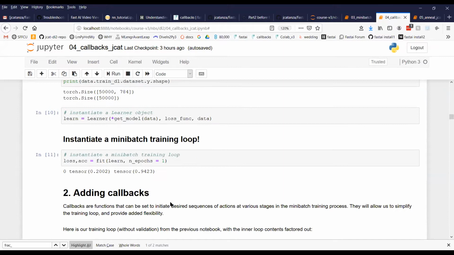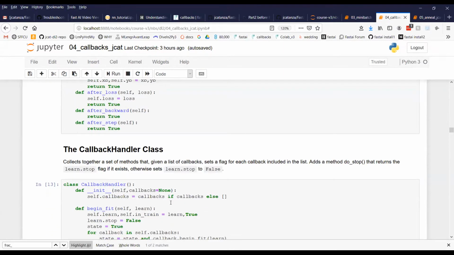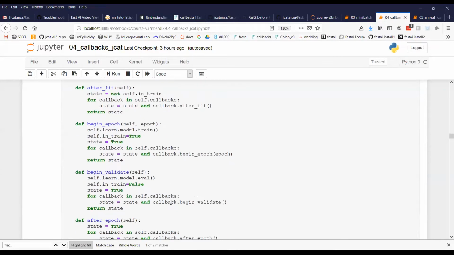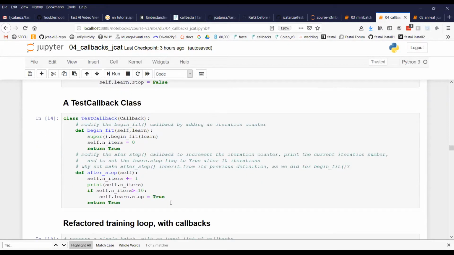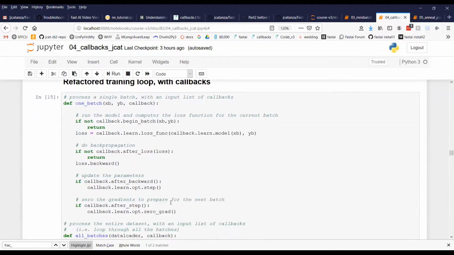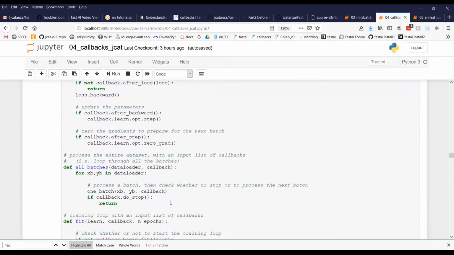So here it is. I'm just going to scroll through it, and I'm not really going to say anything. But this is what we're doing. We're taking apart all of these building blocks and showing how we then put them back together into a refactored training loop that has the callbacks in it.